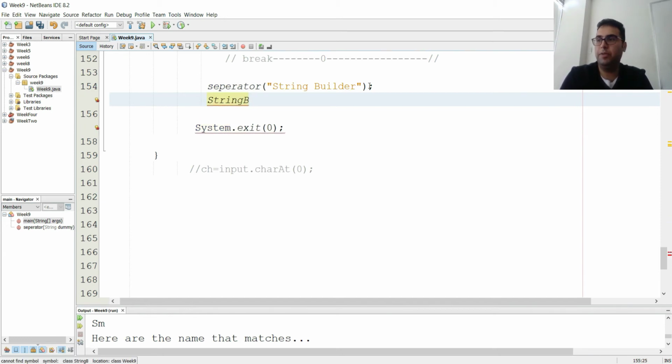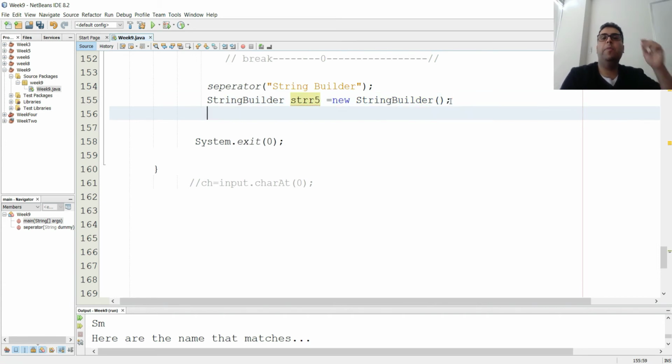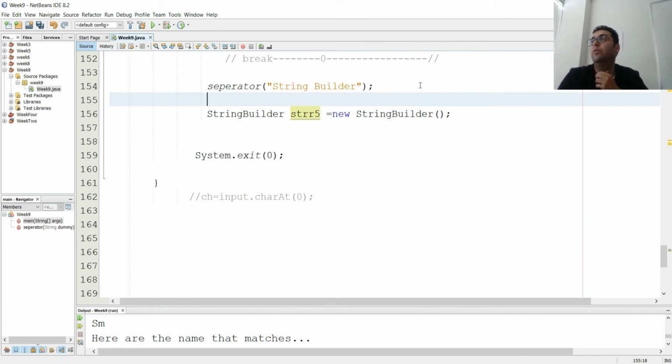Builder, and we're just gonna call this string 5. I don't know how many strings I created. And we're just gonna go new StringBuilder. So I'm creating the object out of this class, and this guy helps us build and manipulate strings easily.